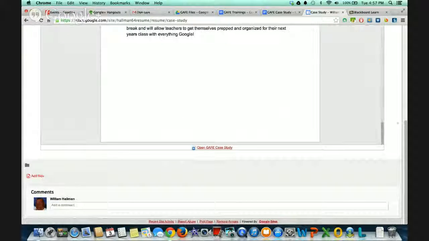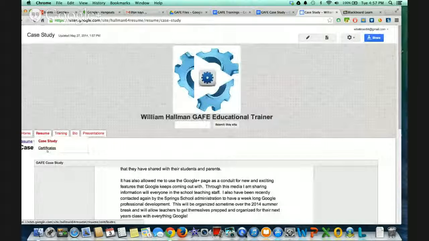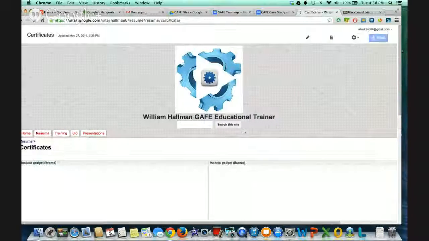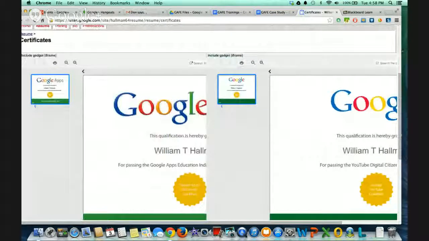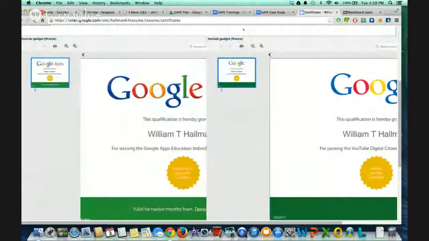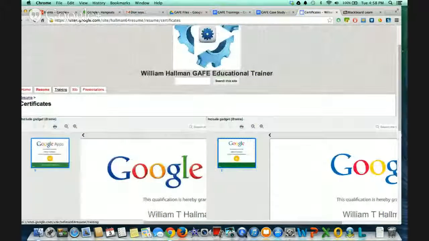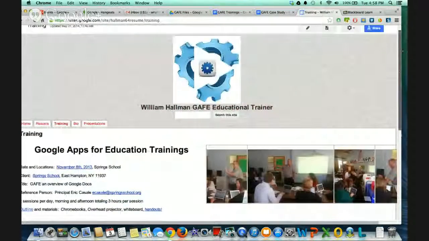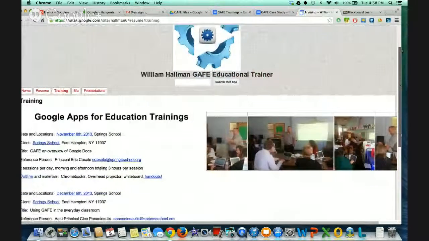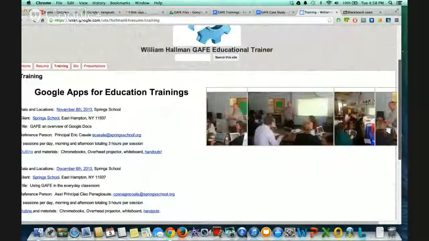So let me go back to the top, and we'll move on here for a second. We have certificates, which are just listed here. Okay, both are there, and okay, the trainings that I did. You'll see some pictures over on the right-hand side are actually from the day that I did those trainings back in November. It was at Spring School.